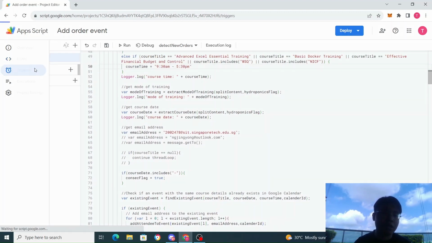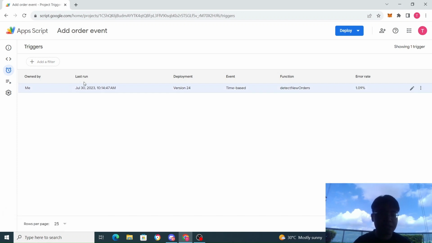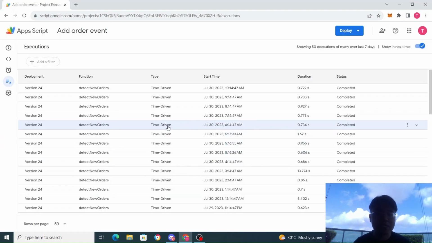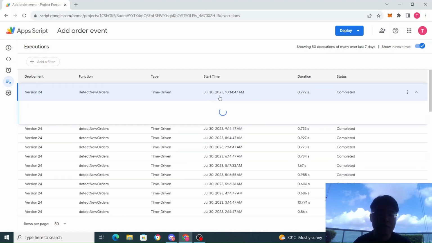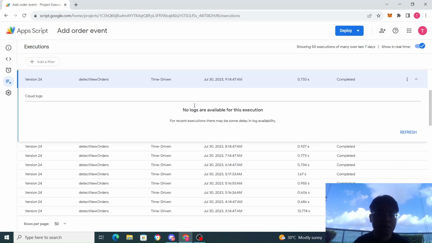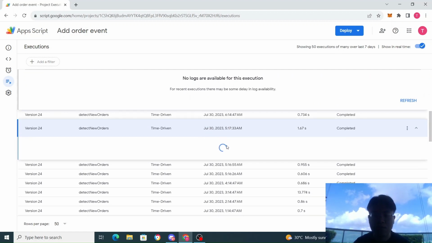Last time I showed how to add the trigger. You can see here the information that was run from last time: last run, version, event, the function, and then the error rate. You can see there are still some errors with the app script that I have to fix, but we can see the triggers that happen in here called executions. For the executions, you can see all the information. Then we can see the log as well. It is useful to add in logs so that we can see the logs in the execution. Looks like some of these have no logs. Maybe find the longer one.